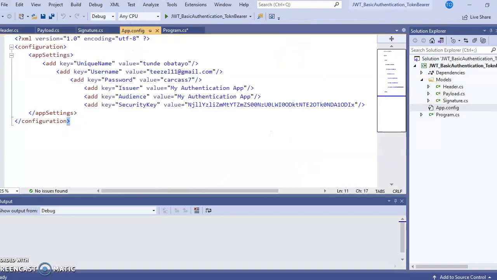So you have to create this by clicking on the project and then adding a new item, and then you choose the application configuration file. This is the key that was generated. I have now added it as my security key.